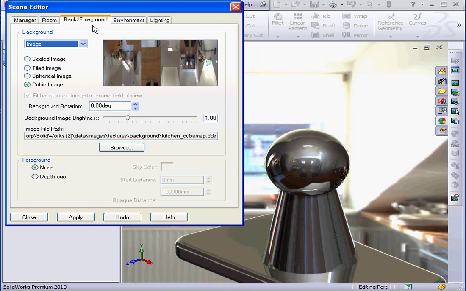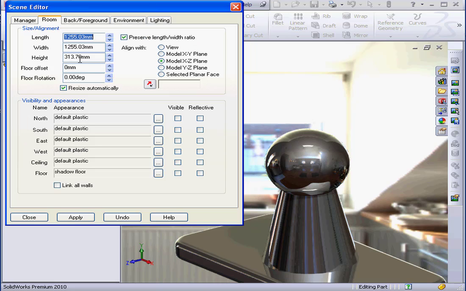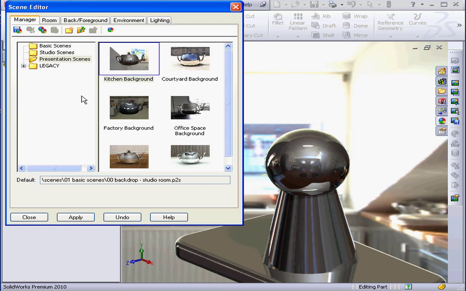Let's go to the Back Foreground tab. Cubic image mapping is selected. Let's go to the Room tab. Here are the size and visibility presets, and back to the Manager tab.